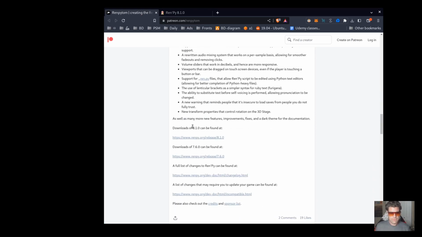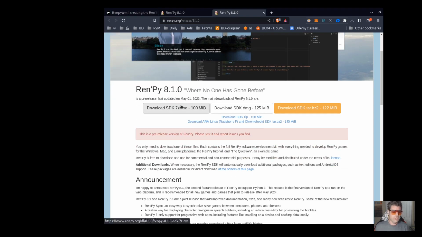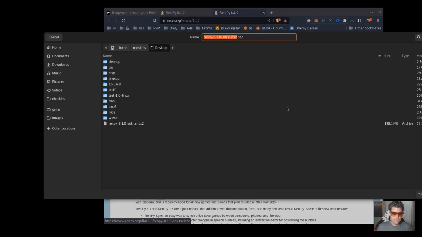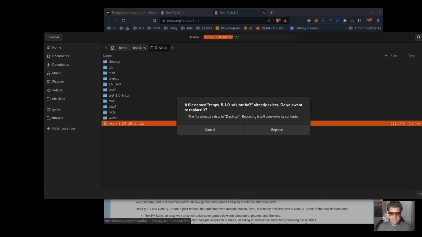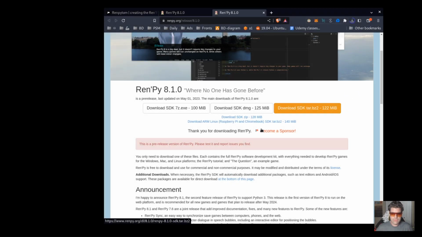Basically, you download the new version of Ren'Py, which can be found here. And from here, you decide what you're going to use: Windows, Mac, or Linux. In our case, we're going to use Linux today. And I'll just install this to my desktop. You can see I've got the file here. I'll write over that, and we download the file fresh.